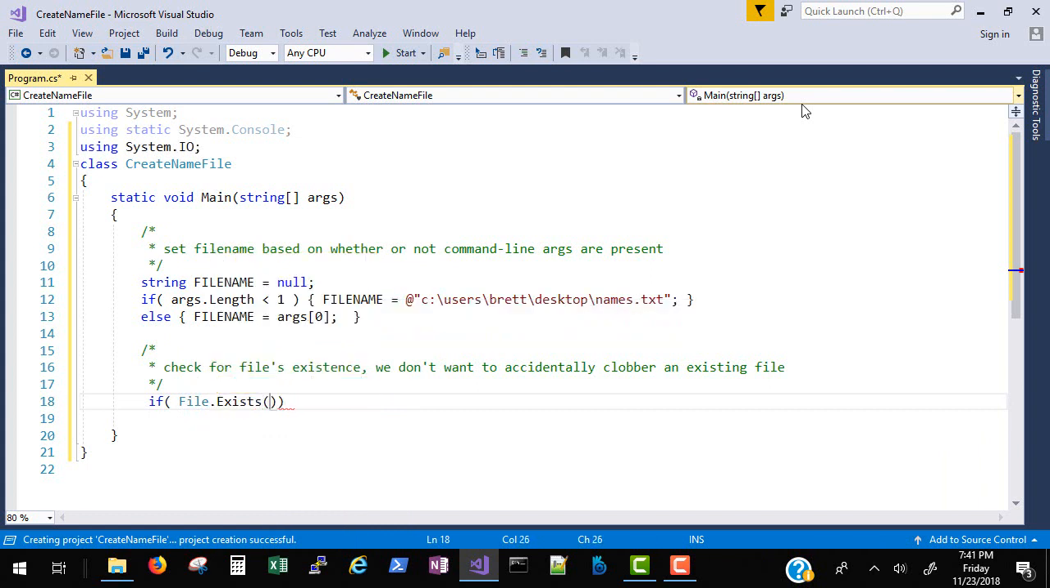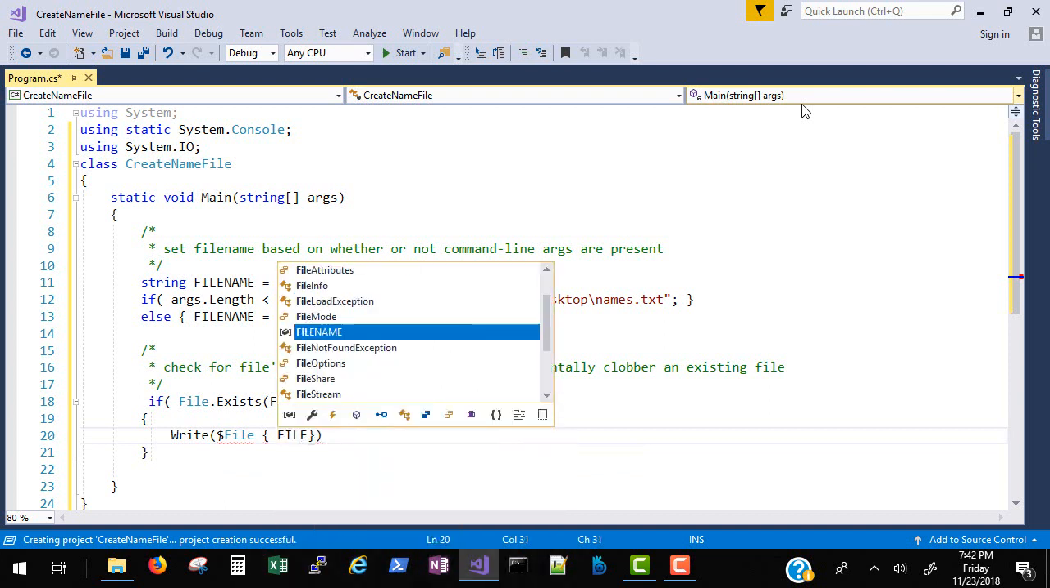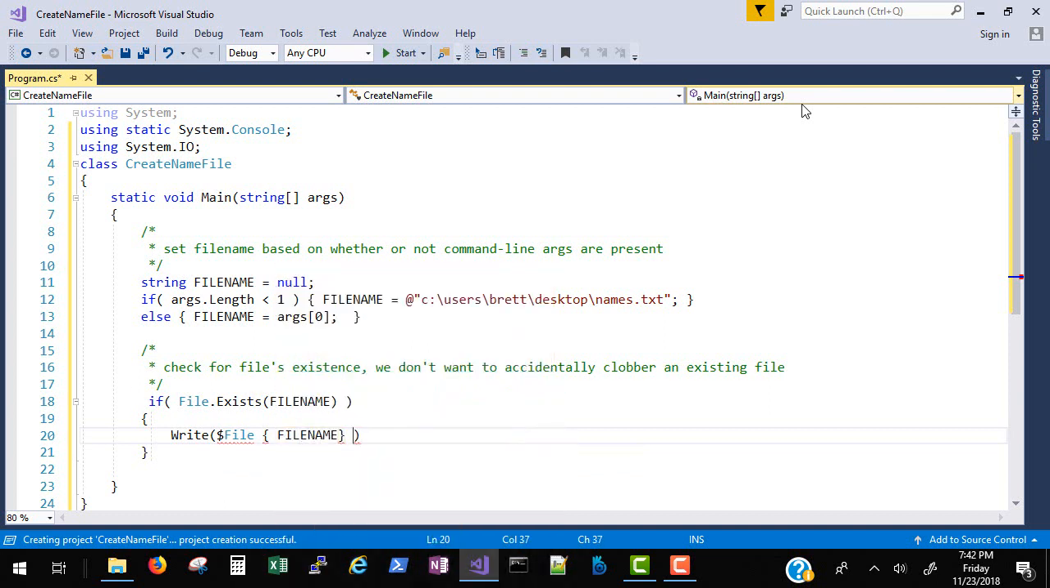So File is the class that comes from System.IO, and Exists is a method. We pass it the file name. It goes off and checks the operating system to see if we actually have a file there. If this test returns true, then we go into the if block, and that means that we do have an existing file. So now we need to communicate with the user, and we need to alert them and say, hey, this file exists already. Do you want me to overwrite it?